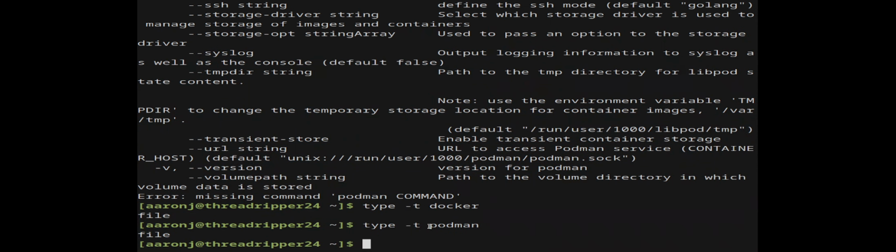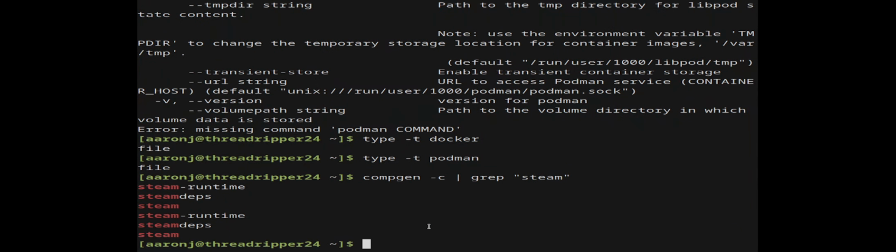I install Podman, but in order to make all my Docker commands continue to work, I have kind of a translation system, right? So I can just say docker. So if we go back and we type in compgen -c, and again, we're going to pipe and we're going to grep, and we could say something like, what's another one that I want to look for? Steam, right? And now I can see somebody is running Steam on the system.